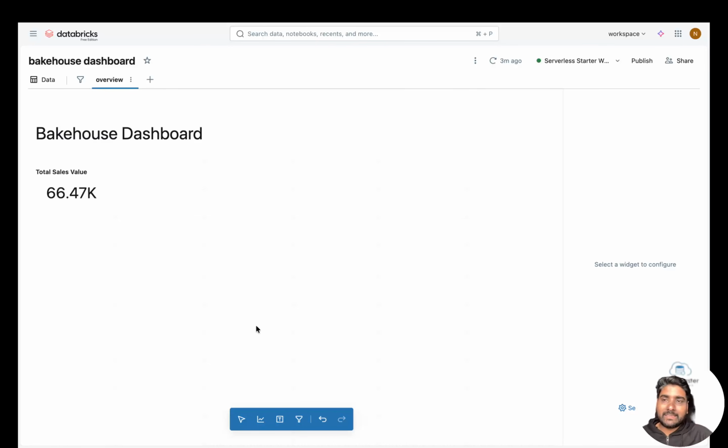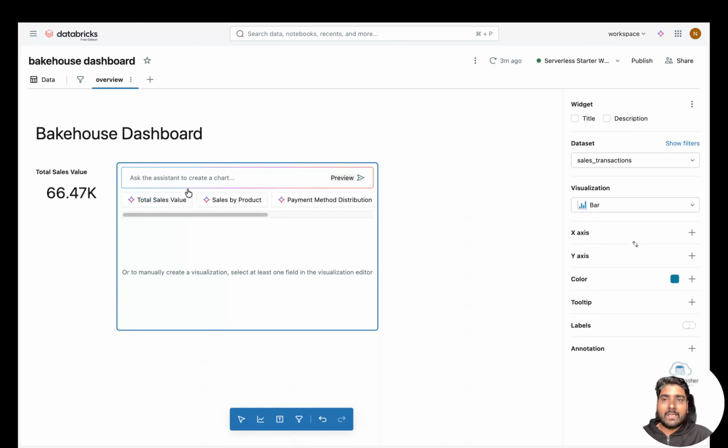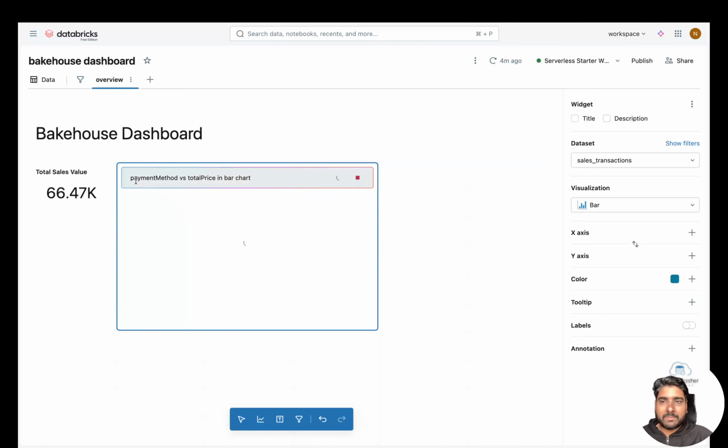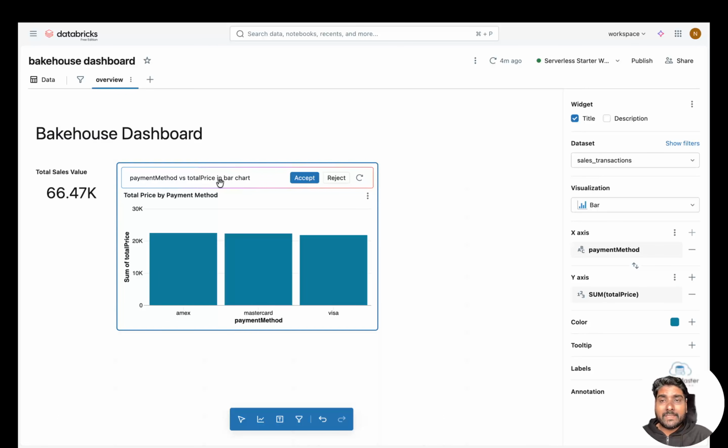Now let us start building a second visual quickly. Same procedure, I'll do it a little bit fast now. Now I want to see what are the schema, what are the column fields in this transaction. Oh wow, can you see that? I want to know about my payment method versus the total sales in a bar chart. You can just mention it very clearly, like can you plot a bar chart by payment method versus total price? Yes, it does it for you.